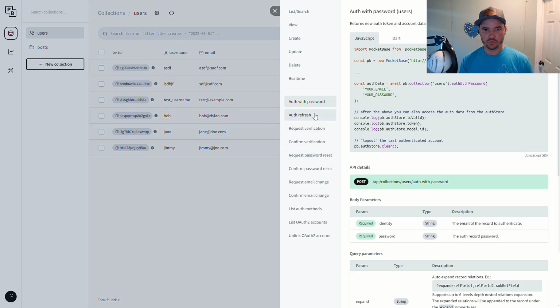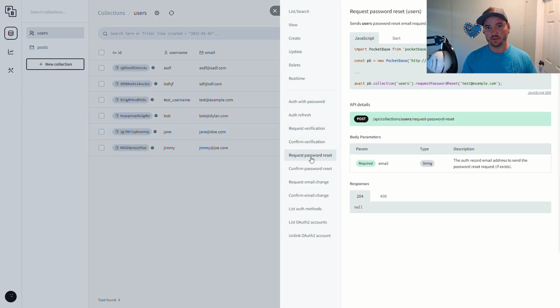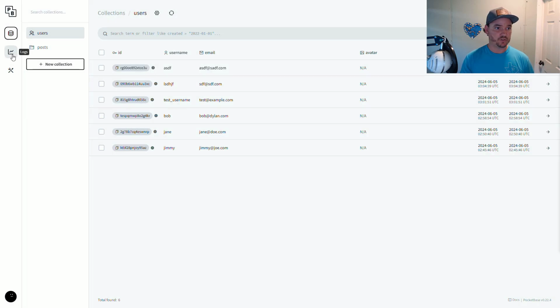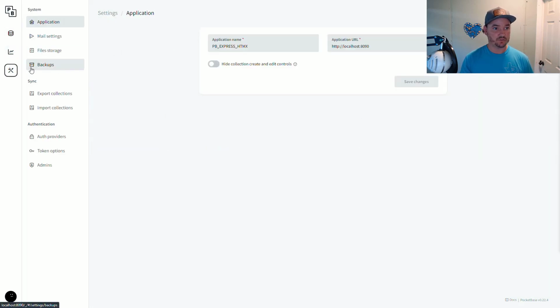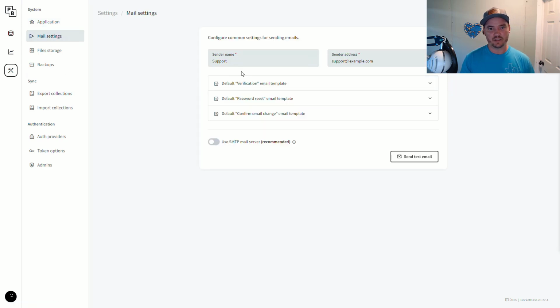Cool. So there's other stuff in here for sending a verification email request or confirming the verification or requesting a password reset. There's API endpoints for all this stuff. It's already baked into PocketBase. And then as far as sending the emails, you can go into settings, I believe, mail settings, and I don't have it set up yet, but you can go in here and turn on SMTP, or you can connect to whatever API you're using, SendGrid or Mailgun, MailChimp, etc.